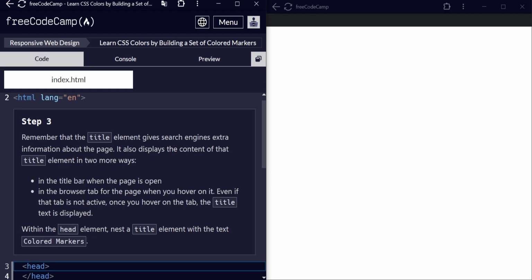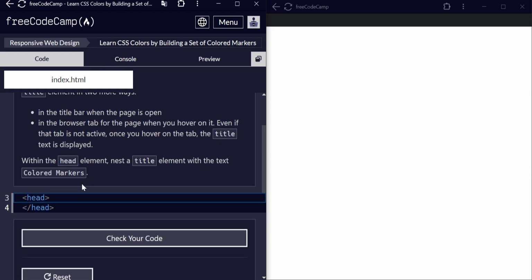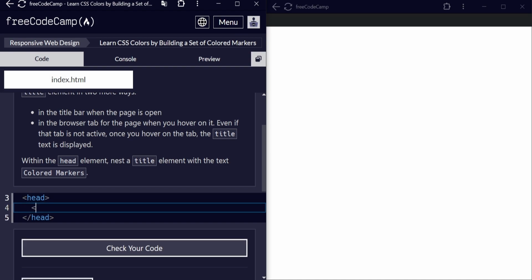Remember, the title element gives search engines extra information about the page, so we should add a title. The title is good for search engines. It also displays the content of the title element in two more ways. In the title bar of web browsers like Chrome, and in the browser tab for a page, when you hover on it, even if the tab is not active, the title text is displayed. So the title is always displayed at the top left corner when you see it in browsers. So it's more important.